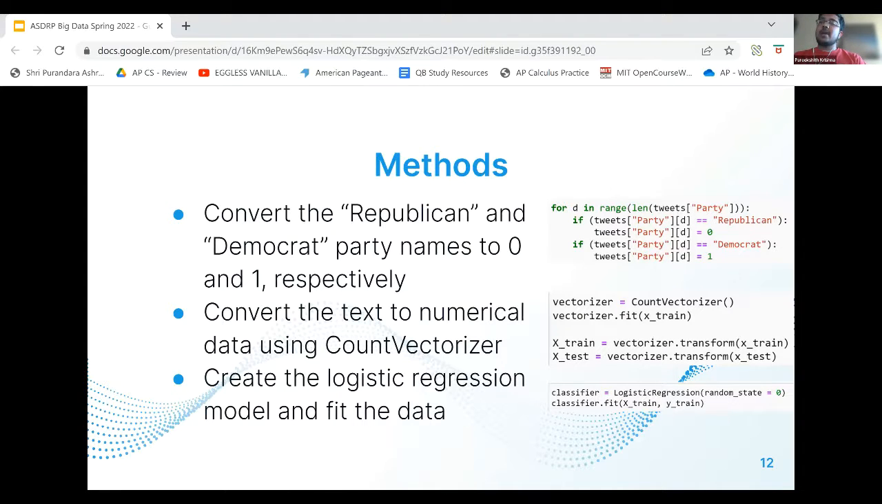And then we converted the text of the tweet into numerical values because Python can't understand text. We did this by using count vectorizer, which removes punctuation marks, separates the sentence into words through a process called tokenization, and then assigns each word a unique value, and then counts how many times that word appears in the text.